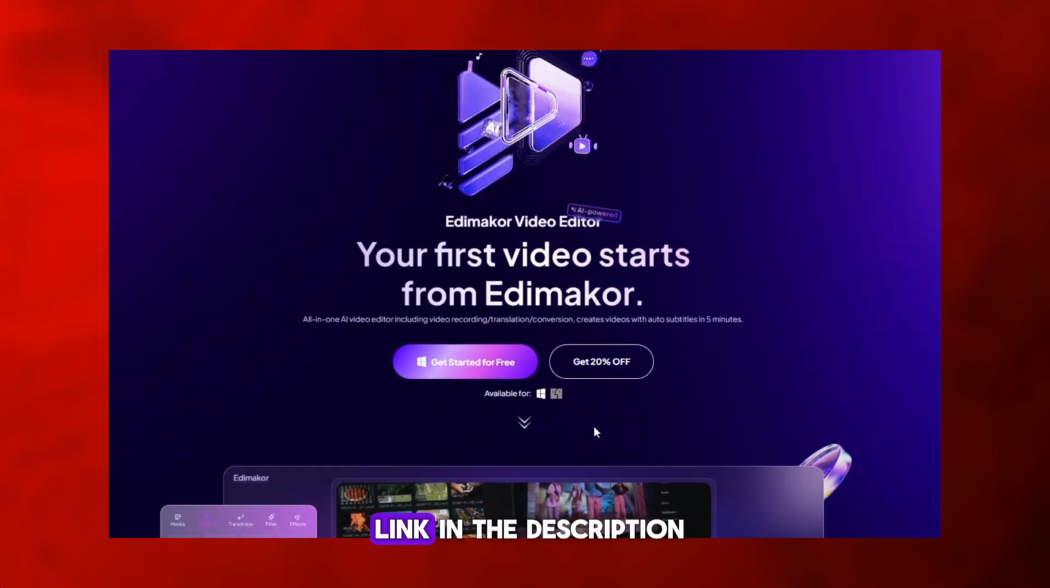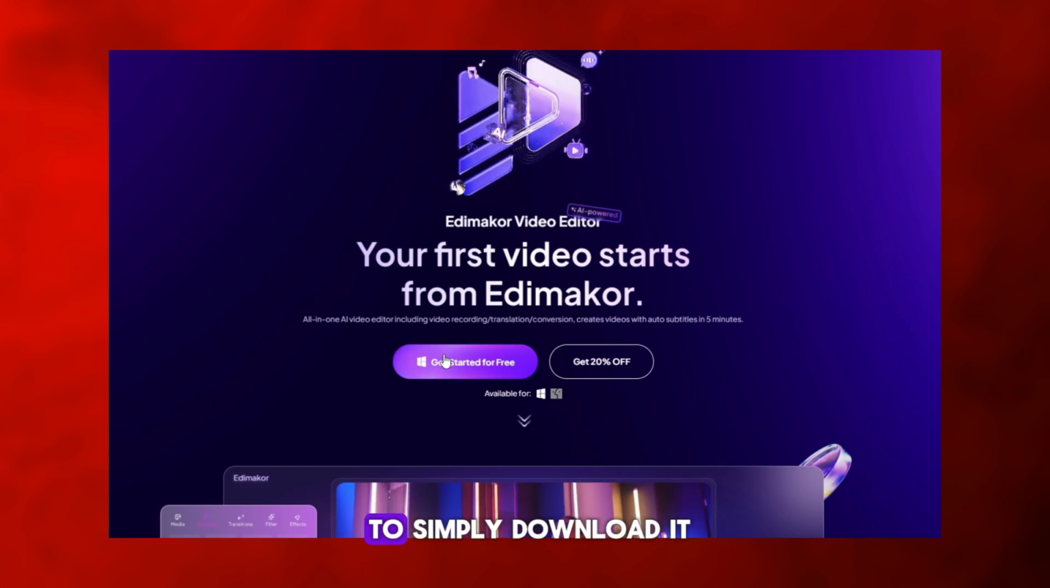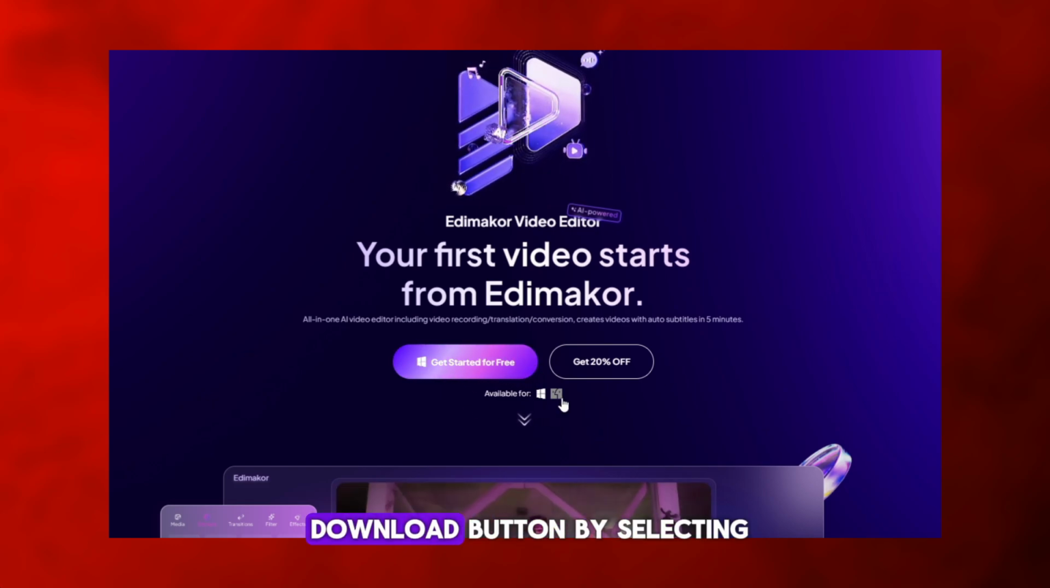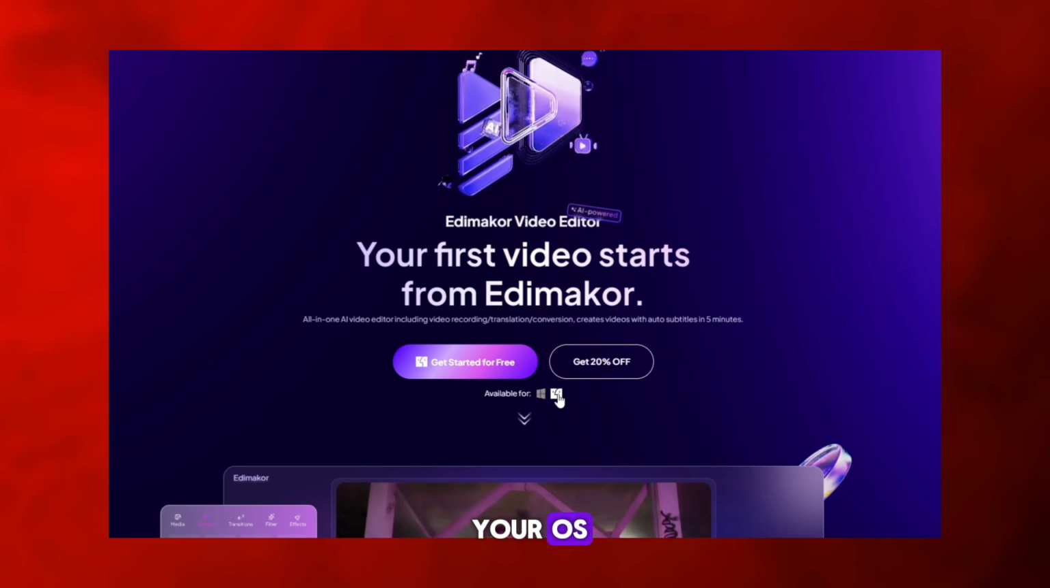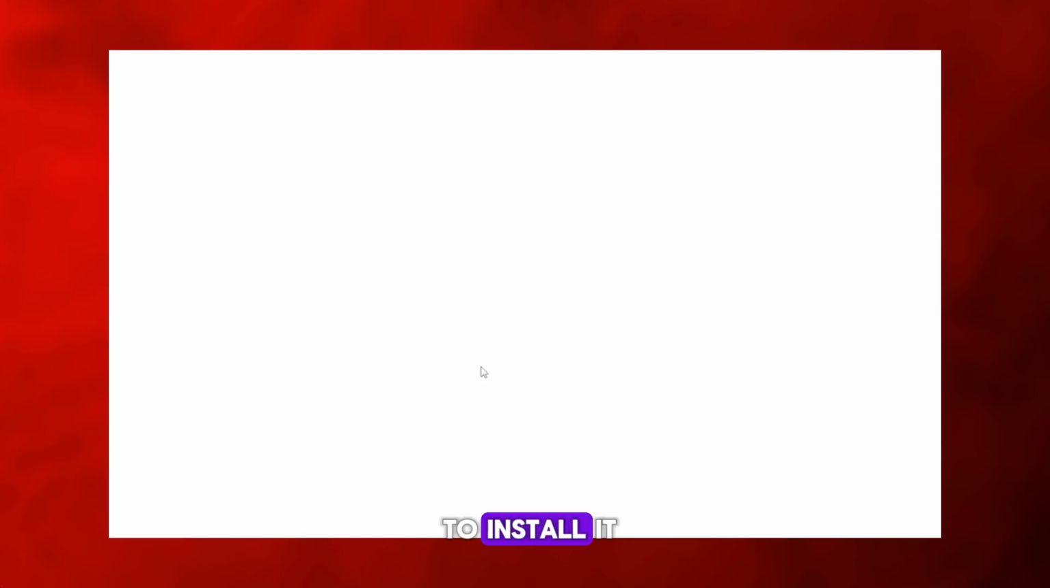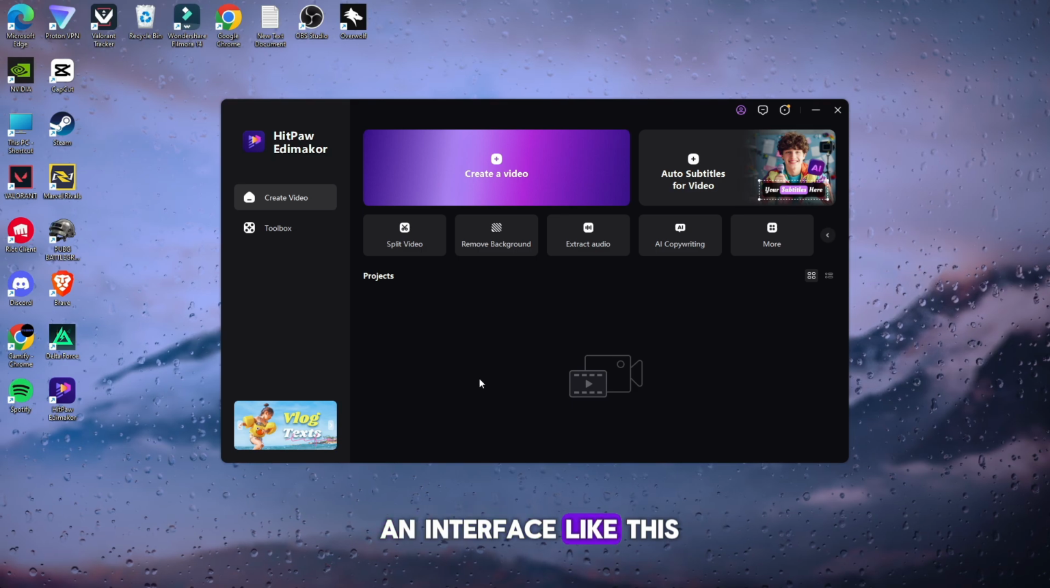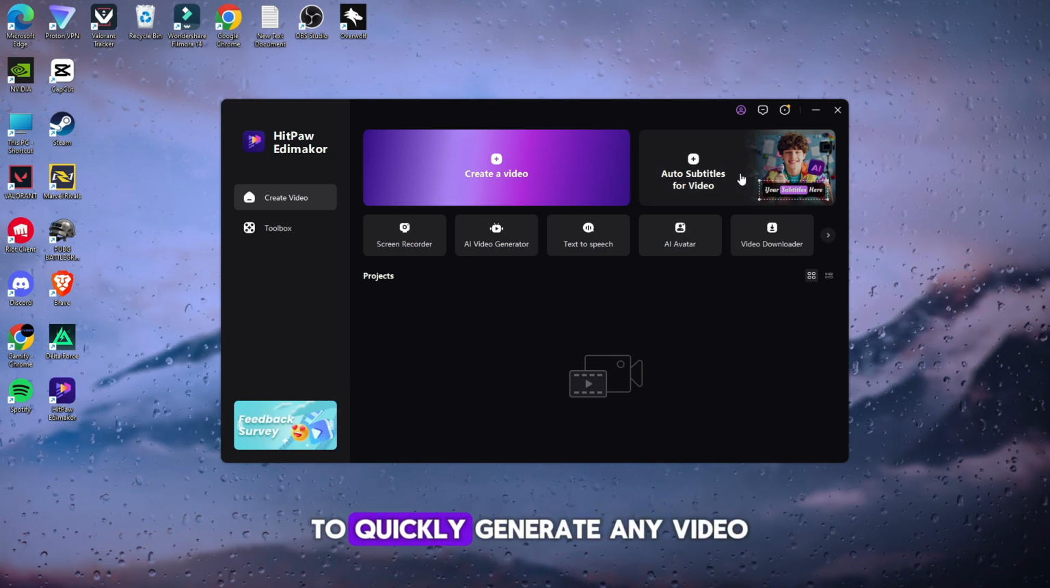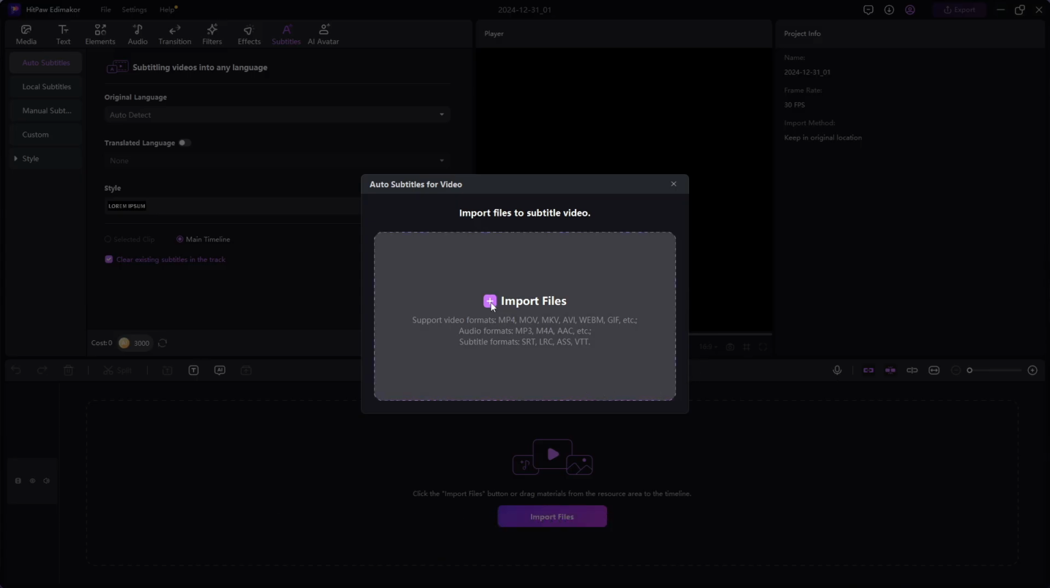You will find its link in the description, and here you have to simply download it by clicking on the download button by selecting your OS. After this, you have to install it. Then you will see an interface like this. So if you want to quickly generate any video subtitles or subtitles translation, simply use this tool.